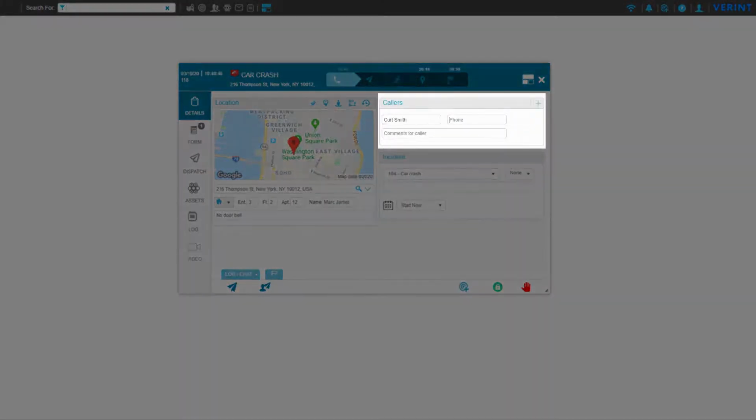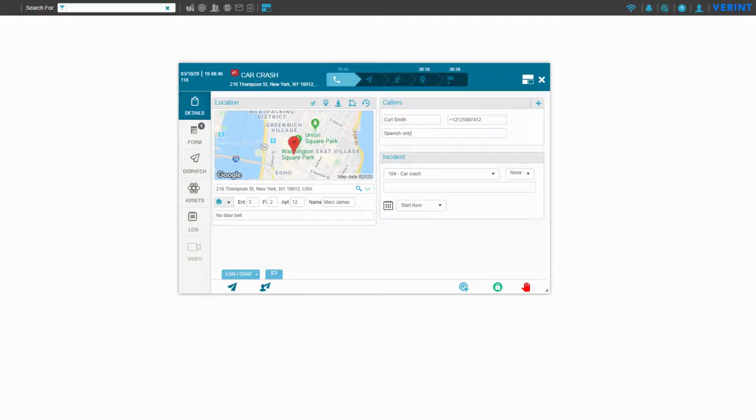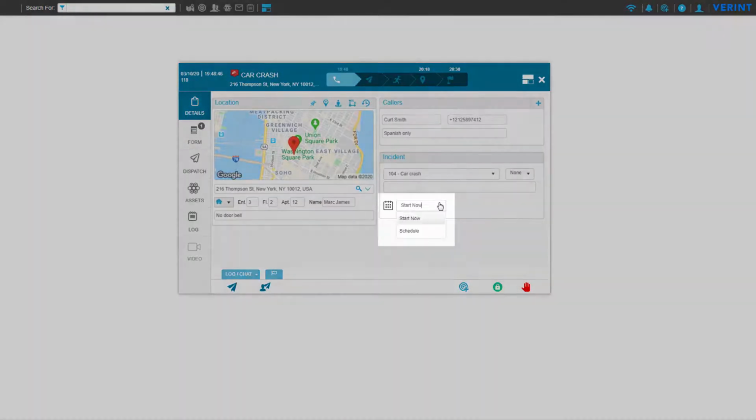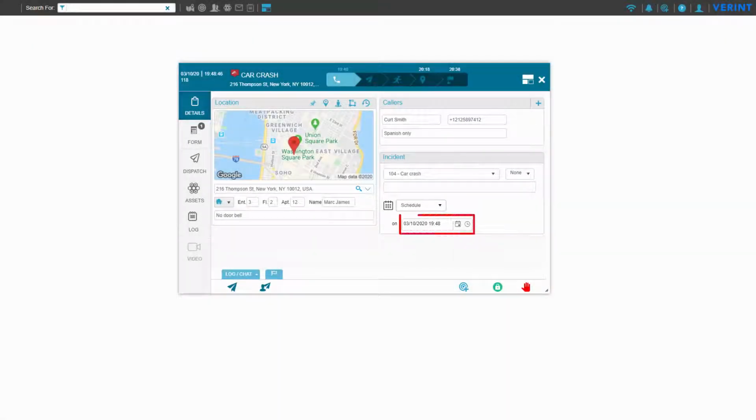You can also add the incident caller details for the person who informed you about the incident. Note that you can add more than one caller. If you want to open a future incident, tap Start Now and select Schedule, and then choose the time the incident should be activated. Now let's review the other incident tabs.